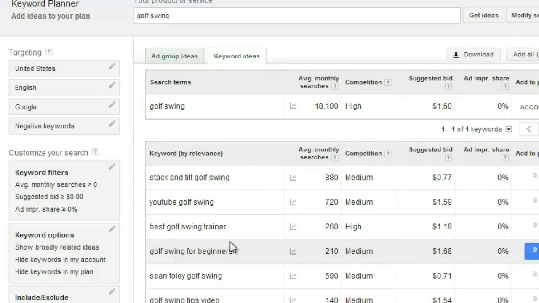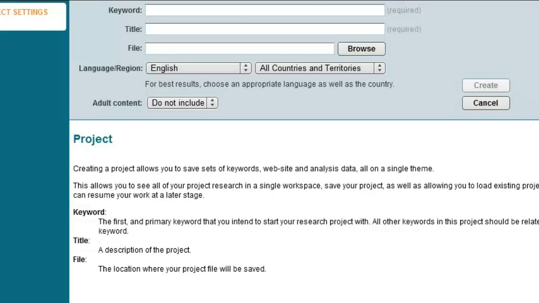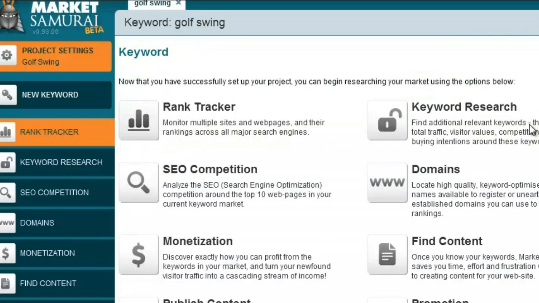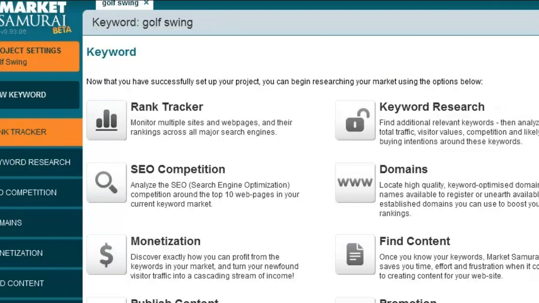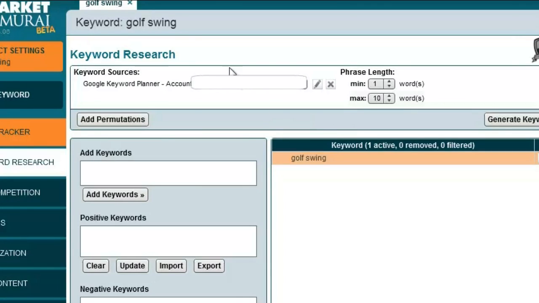It's not necessarily the most efficient way to do it because, again, it just requires a lot of work on your part. So I like to use Market Samurai here. And let me shrink this down to fit in the video a little better. So from Market Samurai, I can just type in for my keyword, I'm going to do golf swing. I can create that project. And now I want to go to keyword research. Let me scroll this over a little bit here. Keyword research. And I can generate some keywords.